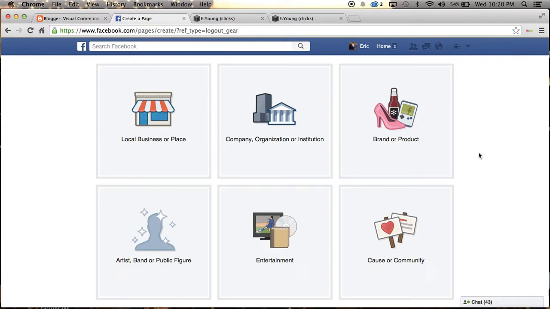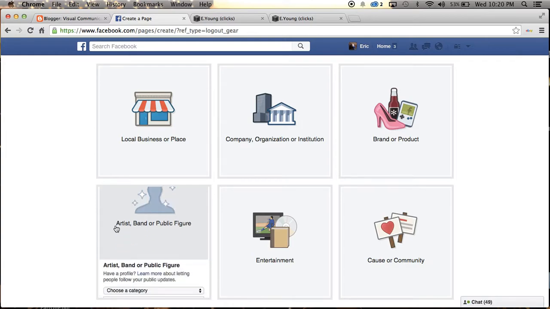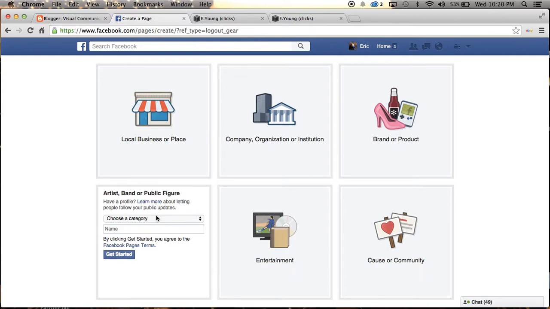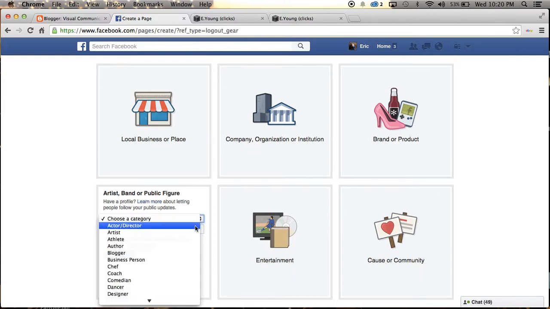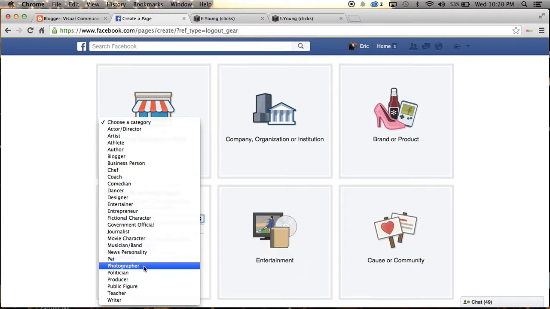go through and then establish this type of page, either a business page, company, organization, brand or product, cause, entertainment, artist, band, figure, whatever the case might be. And I've decided for this semester to promote my photography services, and I predetermined where that would fall under. And here it falls under artist, band, or public figure. If I click on that, it asks me to choose a category. As I scroll down, you'll see, well, there's photographer right there.